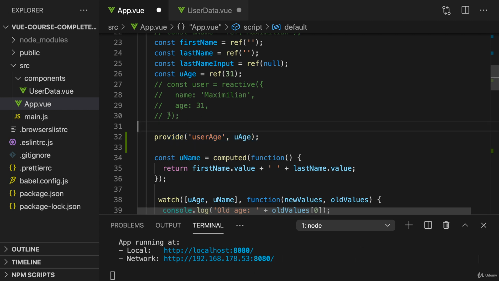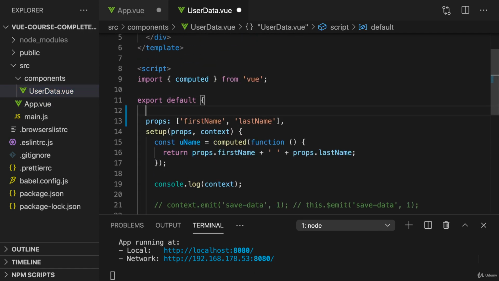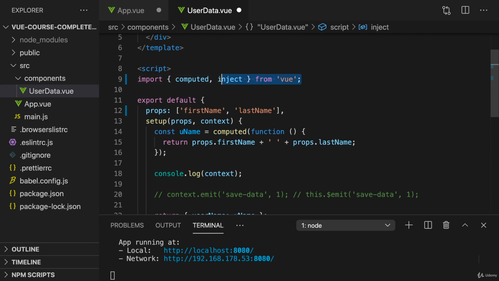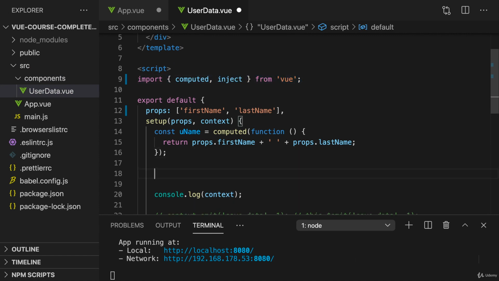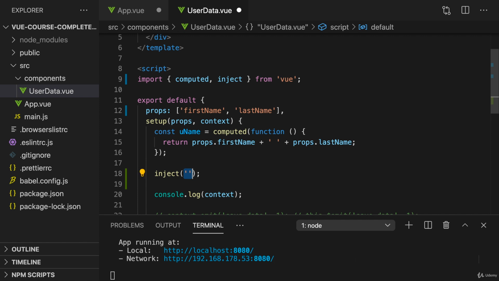And now the only other thing we gotta do is we gotta go to the place where we want to inject it, in this case user data. And now we don't use the inject option here. Instead, we import the inject function from Vue. And then here in the setup method, I can call inject and use the same key I used for provide. So in my case, user age here. And this will give me this provided value.